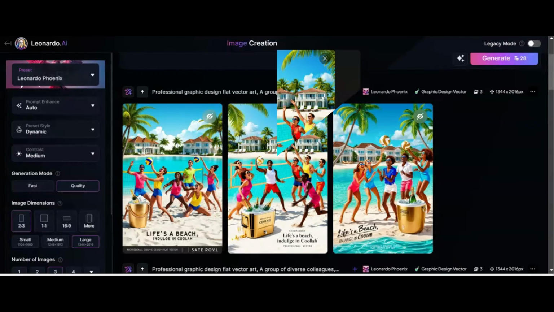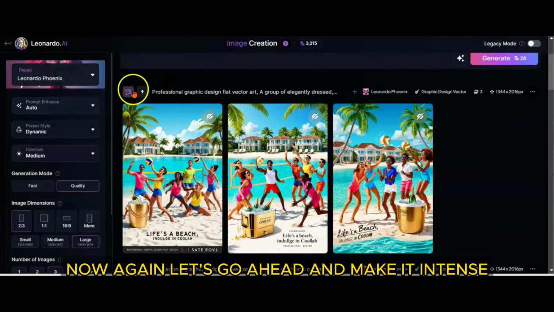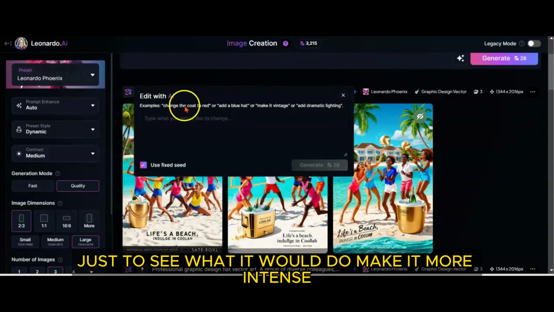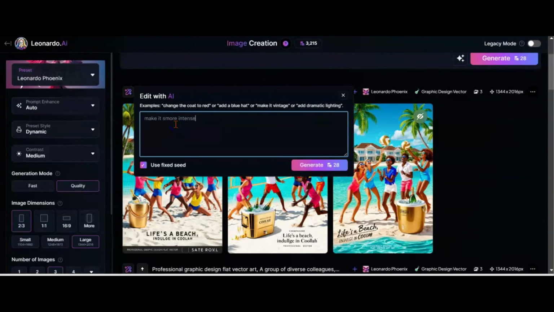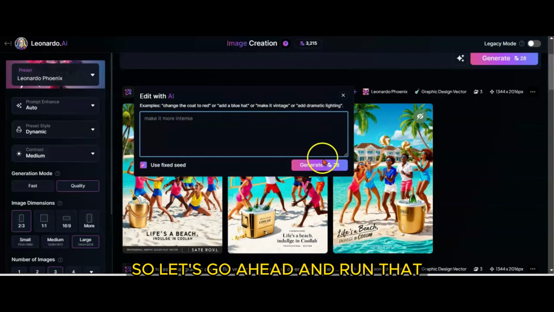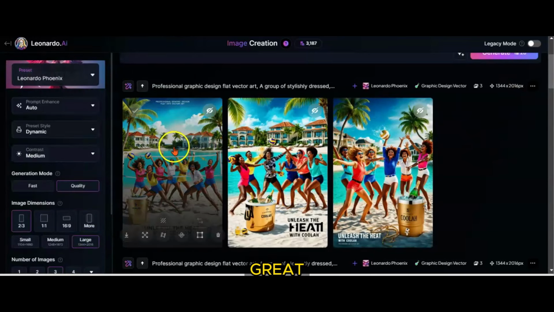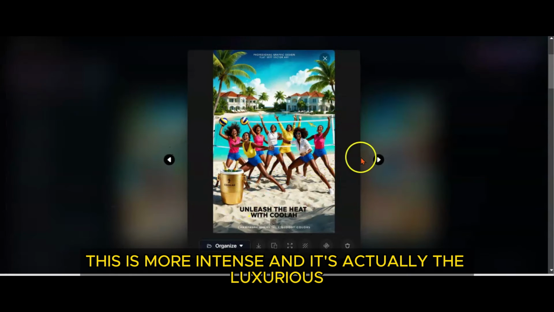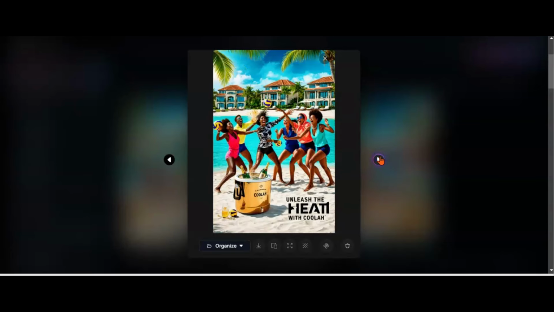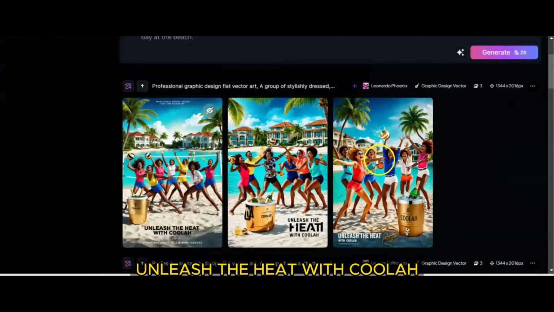Now, again, let's go ahead and make it intense, just to see what it would do. Make it more intense. Okay. Let's go ahead and run that. Great. This is more intense, and it's actually the luxurious. Unleash the heat with igg.